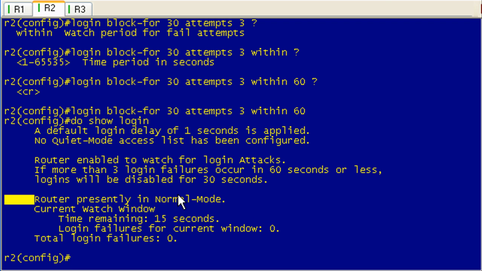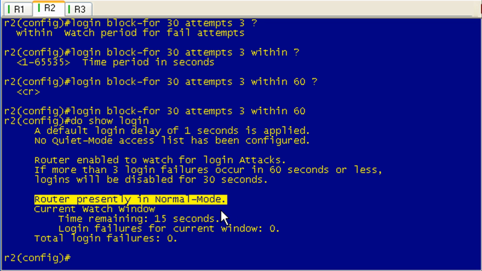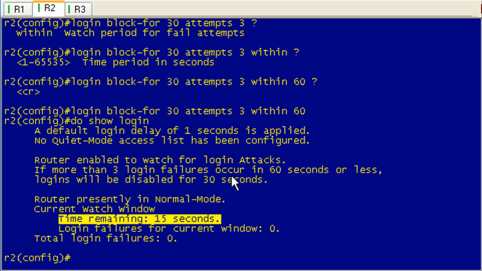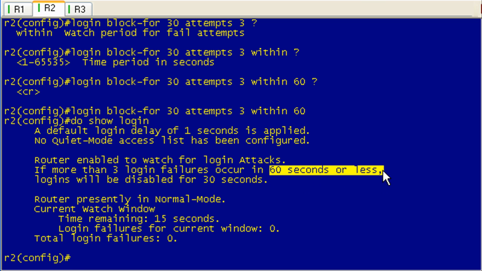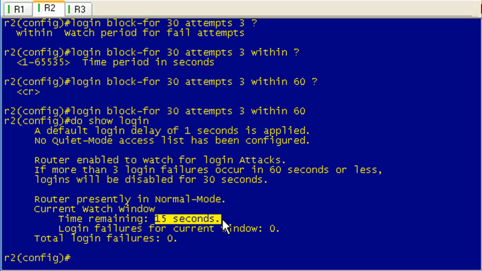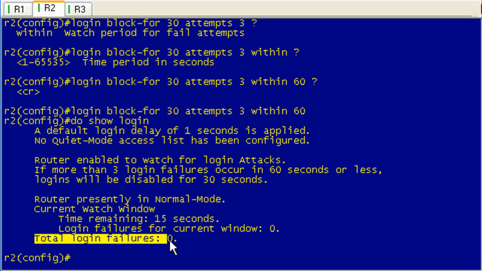You can see that we are in normal mode, which means that there hasn't been 3 login failures within 60 seconds or less. Time remaining in the current window. So this 60 seconds is actually a window. Every 60 seconds it's going to renew itself, which makes sense. And this just tells you how many seconds are left in that window. No failures for this window, and then total login failures. So these numbers could be different, and generally will be.